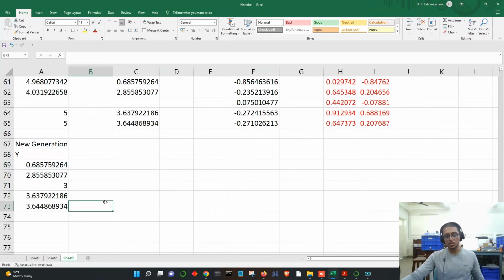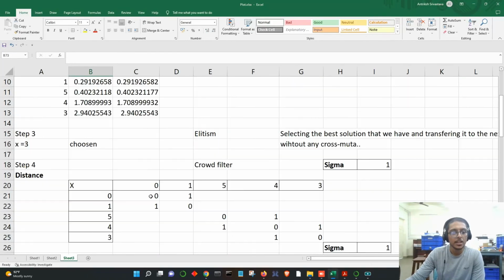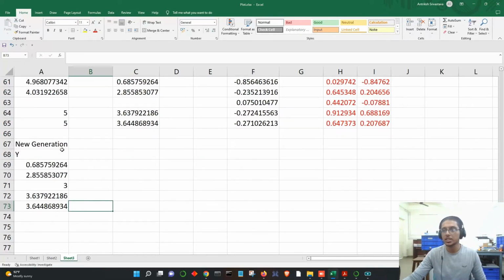And then again we go on throughout this process of elitism, crowd filtering and all those things. And let's do that actually. So we have 8 minutes only, so let me just go till the point where we are doing the crowd filtering so that it is a little bit easier for you. Okay, so let's quickly do that. Is there any doubt till now? Then maybe we can rectify that, or else we'll move on and do the crowd filtering part, and after that it's just pretty straightforward.